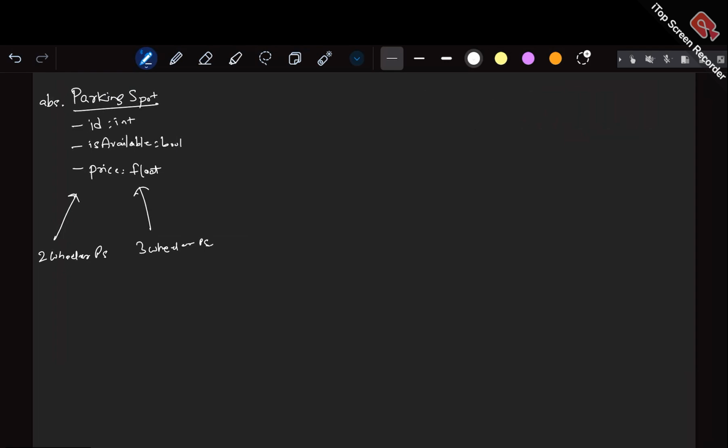And does the parking spot have any vehicle or not? This is of type vehicle. If it's empty, it would be null. If it has a vehicle, we'll just assign the vehicle. That would mean that vehicle will also be its own class. Yes, exactly, vehicle is its own class, and again an abstract class.